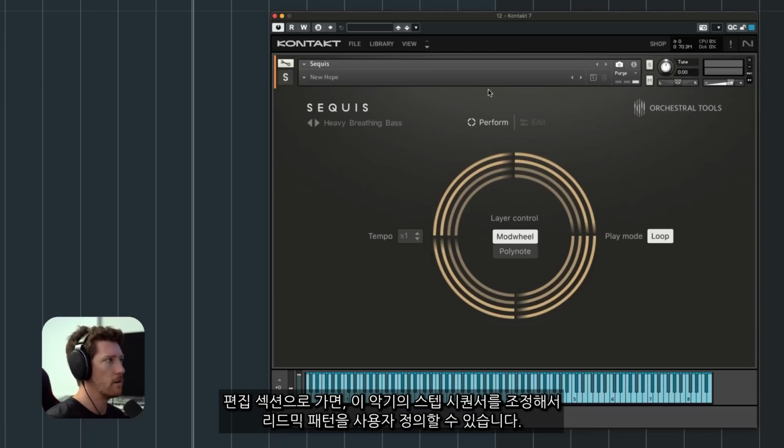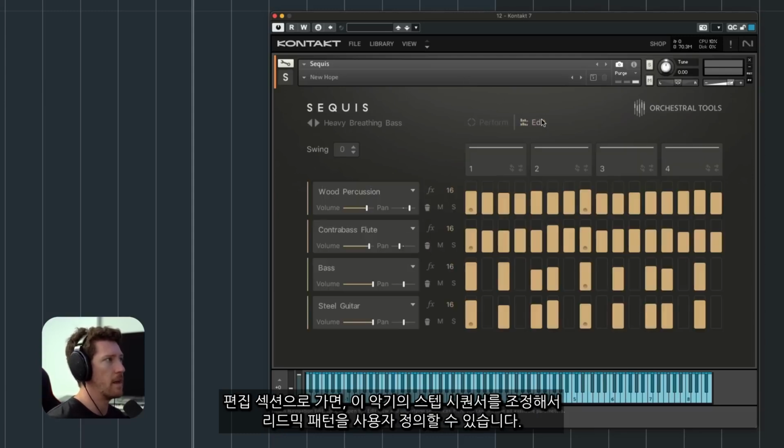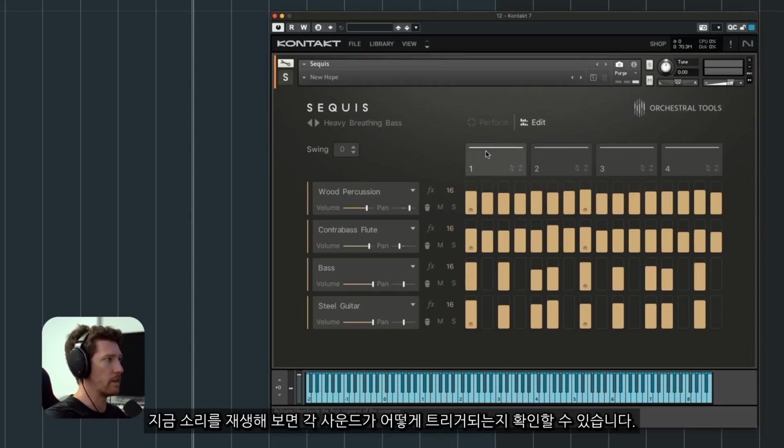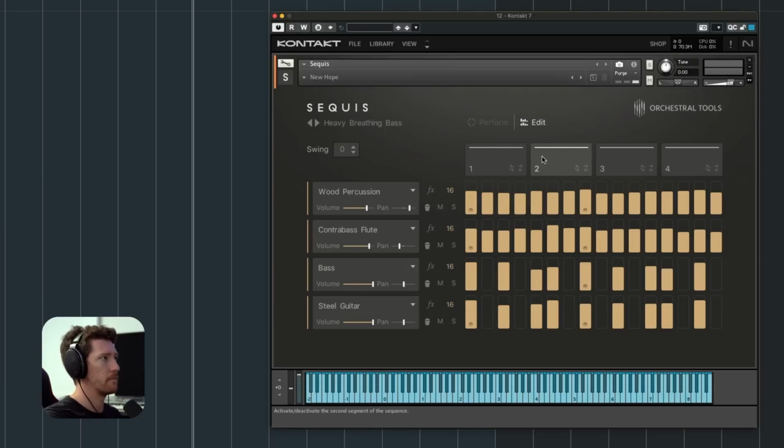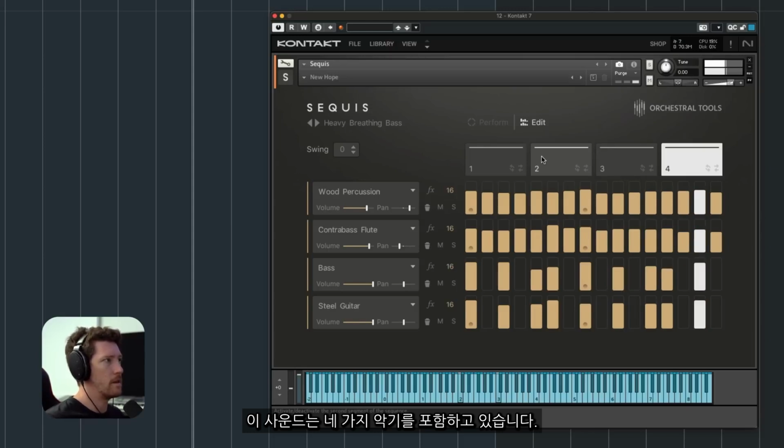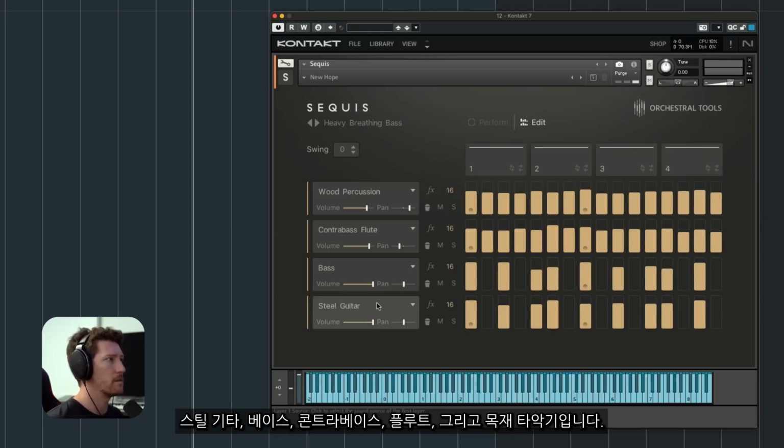but I just want to change the pattern a little bit. So I'm going to go to the edit section here, and this is where you're going to be changing kind of the step sequencer of this instrument to customize the rhythmic pattern that you have. Right now, if I just play it, we can kind of see how all of the different sounds are being triggered. So this sound has 4 different instruments included.